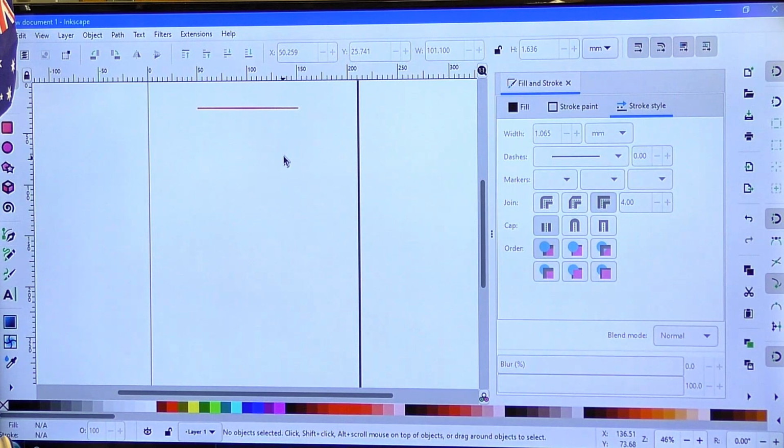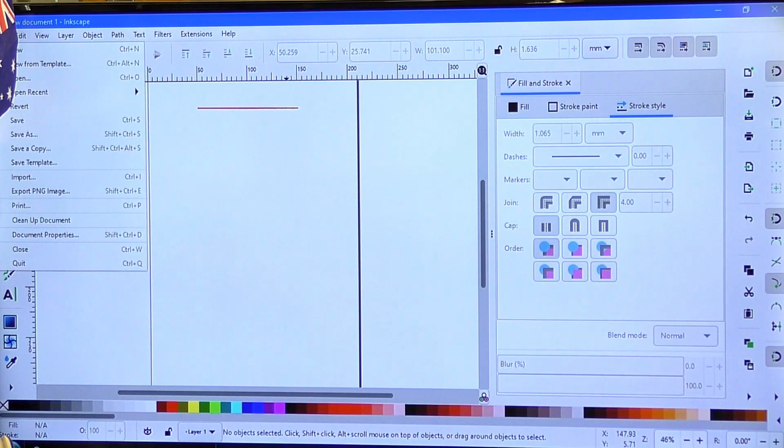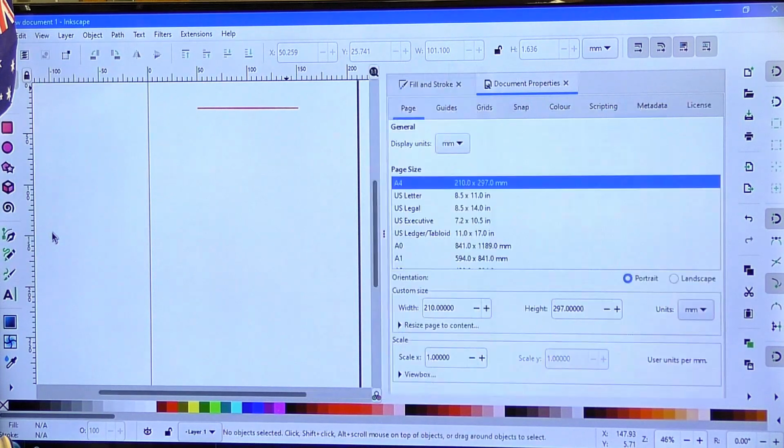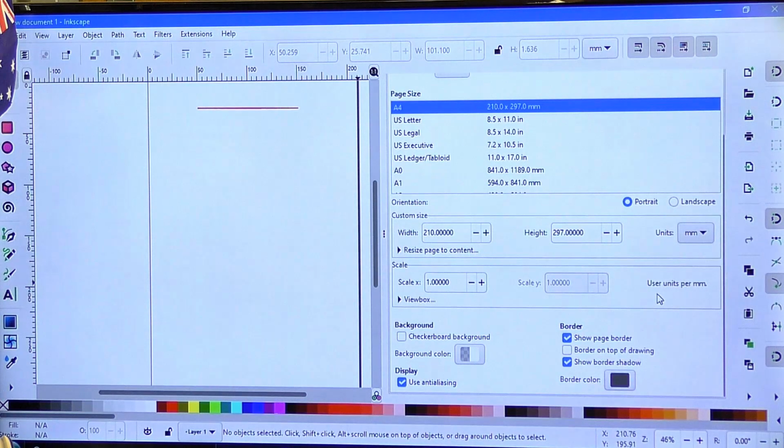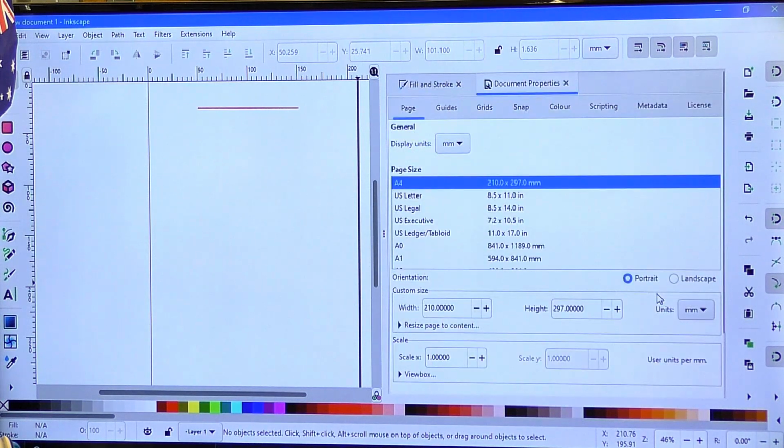There it is. So now we've got that as a red line, about 100 millimeters long. We're going to go over here to File, Document Properties, ensure that millimeters are selected, and we're going to make it a bit smaller because this is A4 size at the moment. It's just going to take up too much memory, so I'm going to bring it down to something.